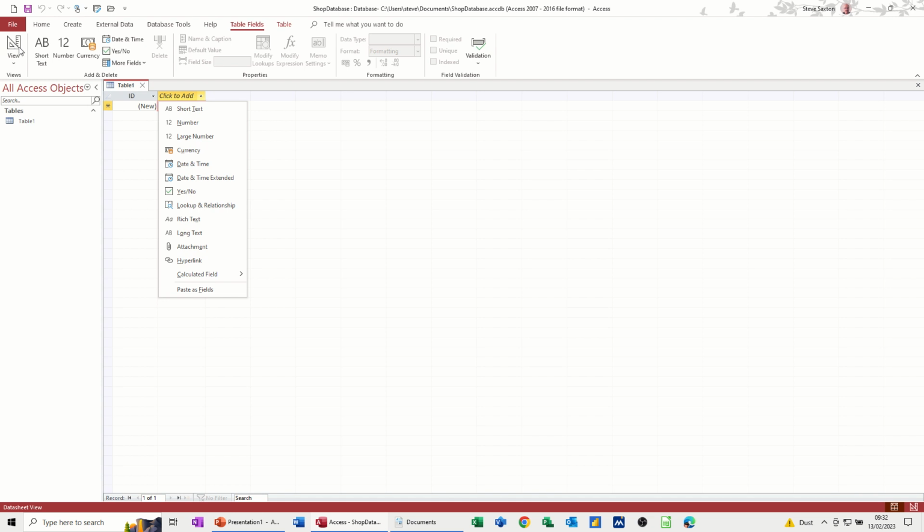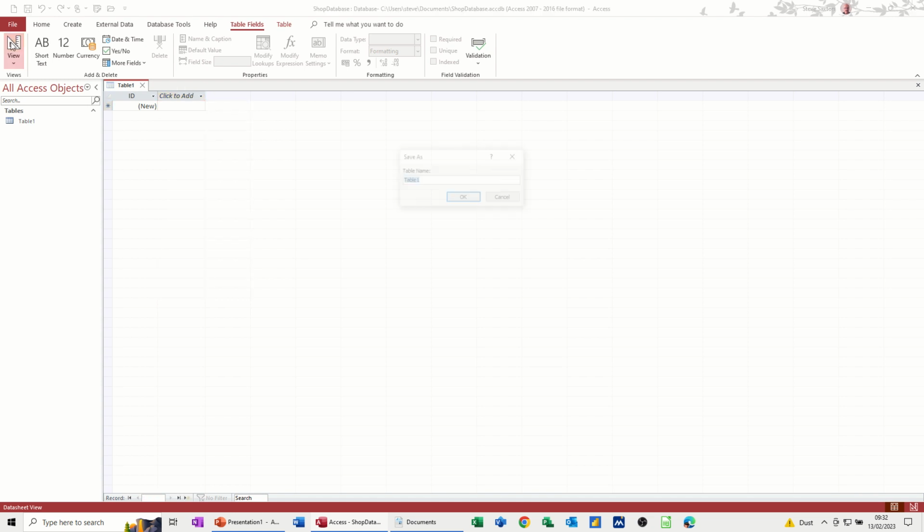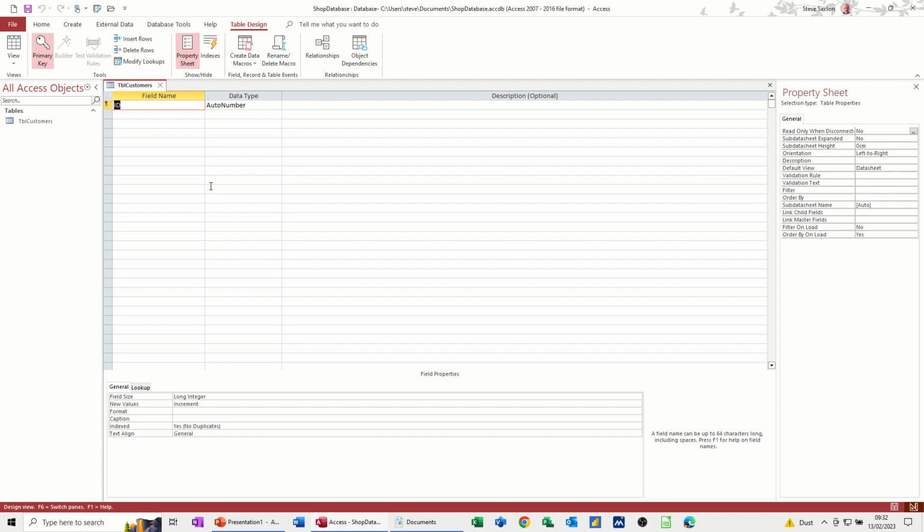So I'm clicking on this little set square symbol, which will take me into design. It's asking me to save this table. Now in this database, it's a simple database. I'm just going to do two tables, customers and stock. So if I call this TBL, short for table, customers, and then click OK, it will take me into design.